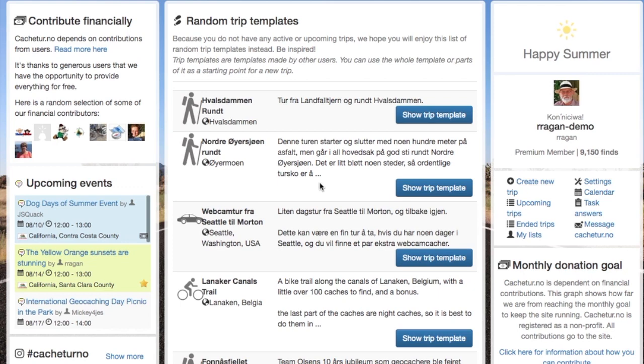There's nothing terribly complex about that, any more than creating an account on any other internet website. Given that we have an account and we're signed in, you are on the dashboard page here, and we'll go over on the right-hand side of the dashboard page and create a new trip. Click that.